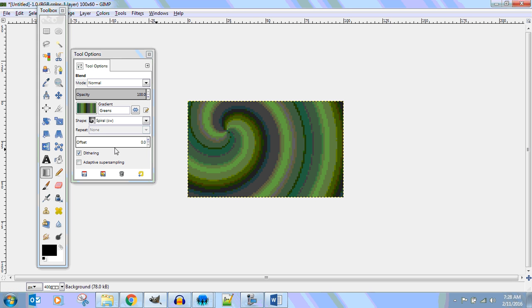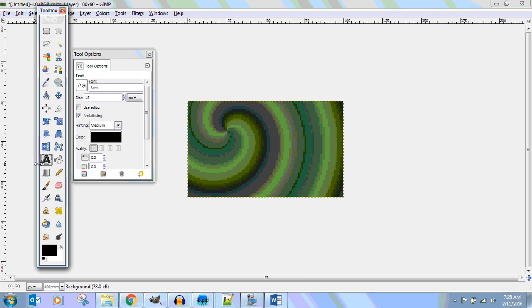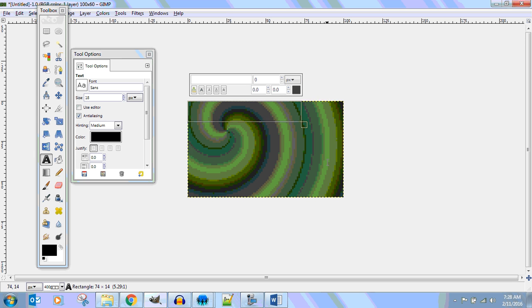It's kind of cool. And now I just go get a text tool. That's that big capital A. And I'm going to drag a text on this. So I drag a box. I start at the top left. I drag down to the bottom right. And I'm going to type in reset.